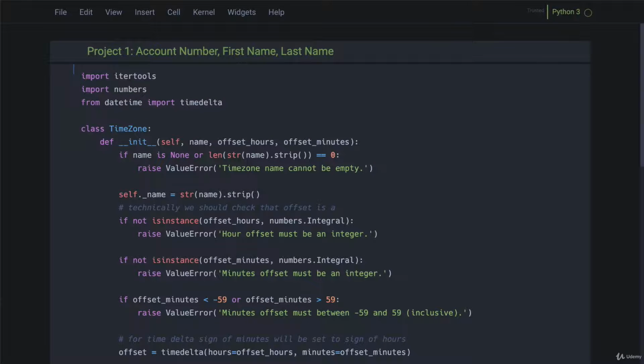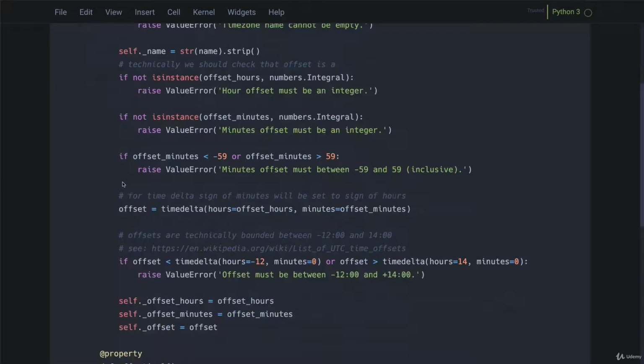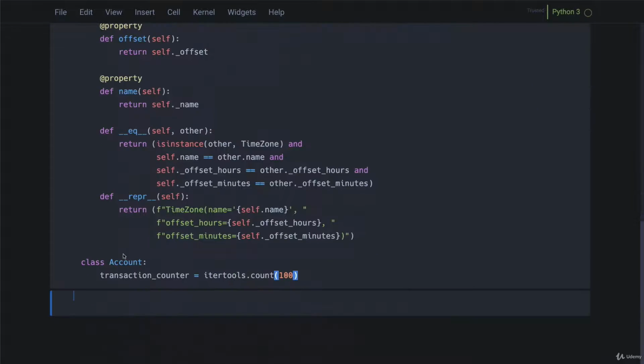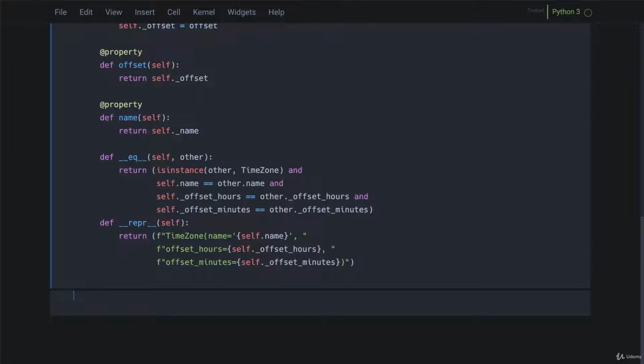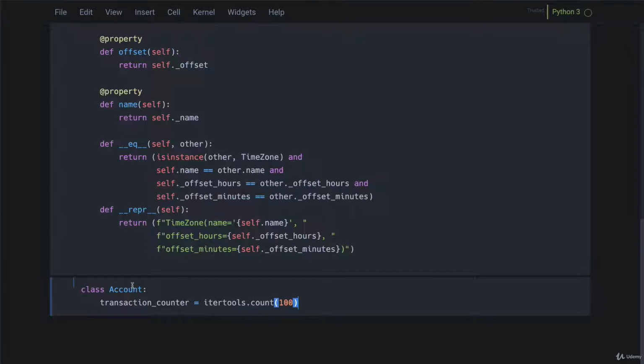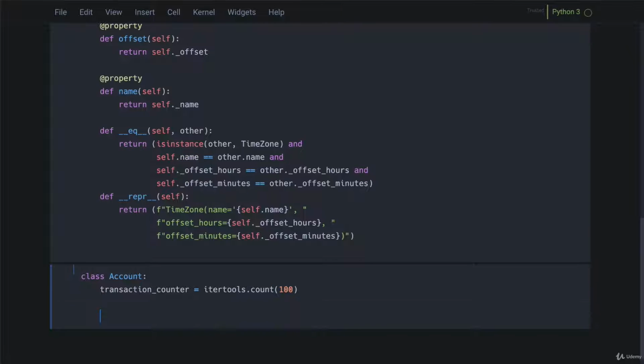Hi, and welcome back. So here, let's go ahead and implement the account number, the first name and the last name. And just as a reminder, this is where we left things off, right? We had our time zone class, and then we also had the beginning of our account class. So now we really need to take this and start adding to it. So I'm going to delete it from here, and I'm going to add it down here, and let's go ahead and start implementing the rest of our functionality.